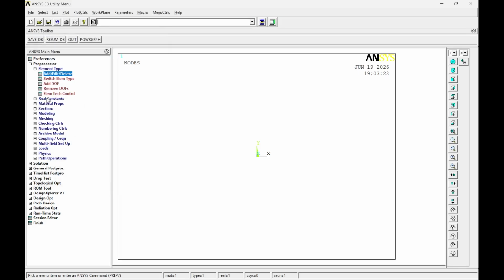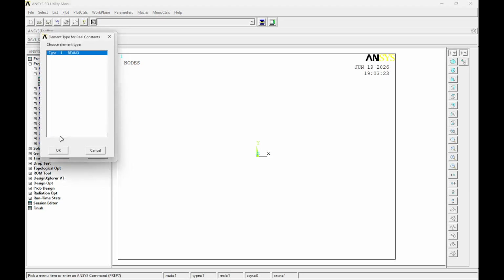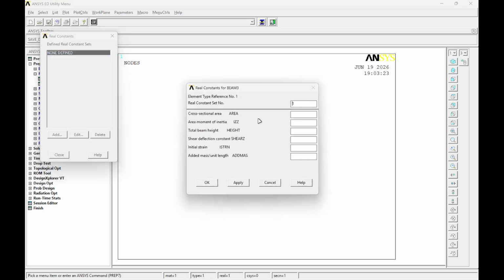Then we'll be defining the real constant. Going to real constants, add. So defining the real constants over here. So the area for the real constant is 5400, which is length, breadth into height. I've discussed the parameters about the area, moment of inertia, and height in detail in the previous video. Please watch the previous video before watching this.